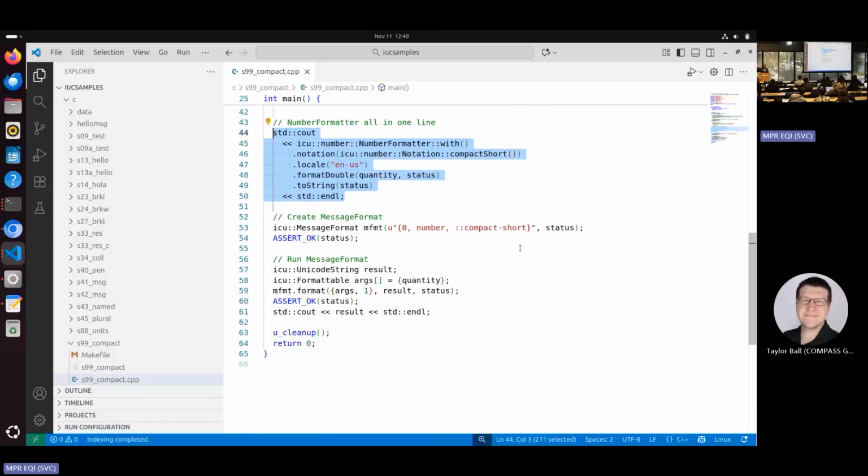And then we print out that number, but then we want to do the compact short notation version of that same number. So we create this other message format object using the pattern. And we think that it should do the same thing, right? Because it's compact short notation here. And here we're saying number formatting with the compact short notation option. So we should expect this to do the same thing. Here we go.